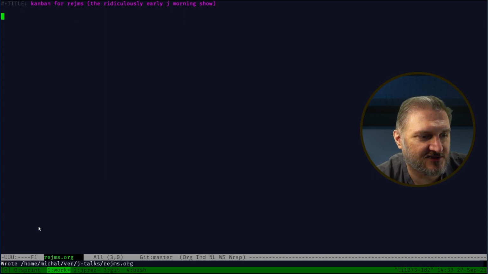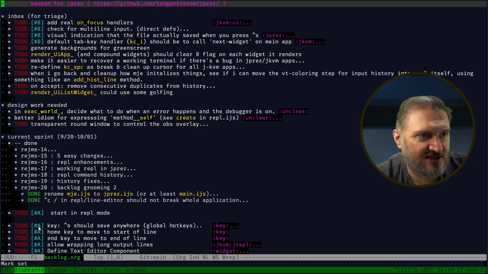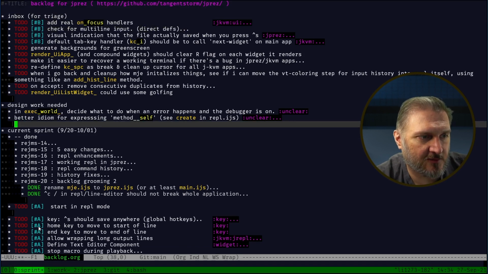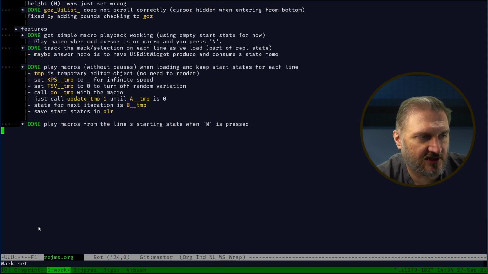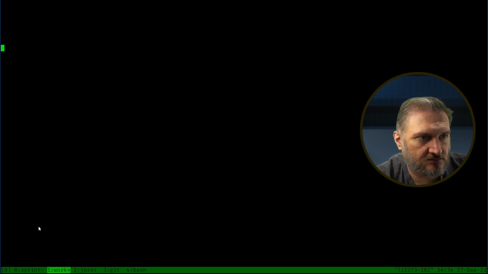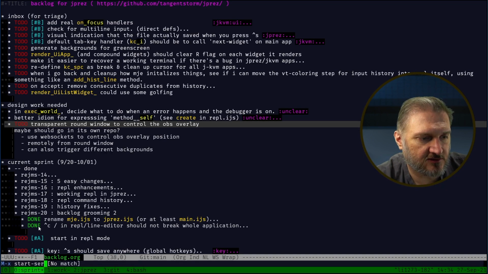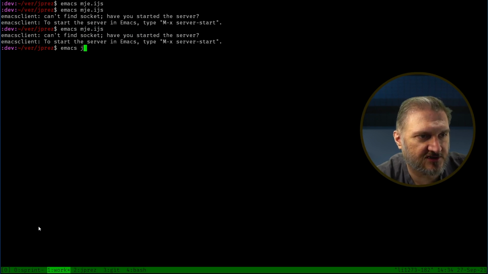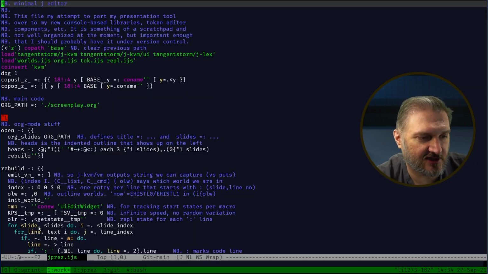So ideas for regims, whereas this is ideas for jprez or kanban or backlog. Backlog, not Kanban. Backlog for jprez. And I'm going to move this to, oops. Are these Emacs windows not connected? They are not connected. Interesting. Why are they not connected? Can't find socket. Start server. That should happen automatically. Emacs. No, I don't need. We don't need. Yeah. So now it's loaded, right? Now I should be able to go.